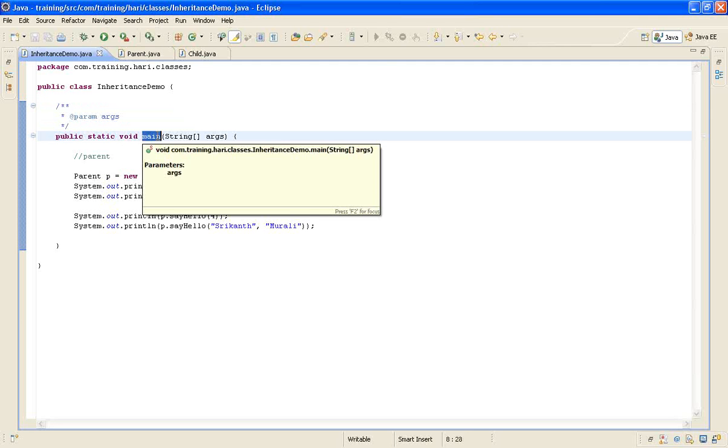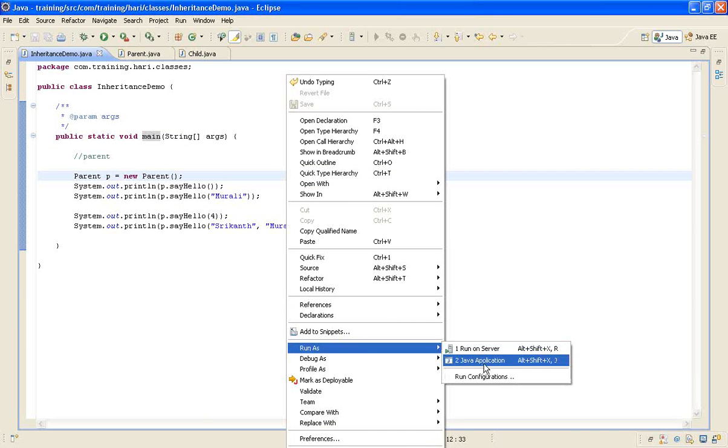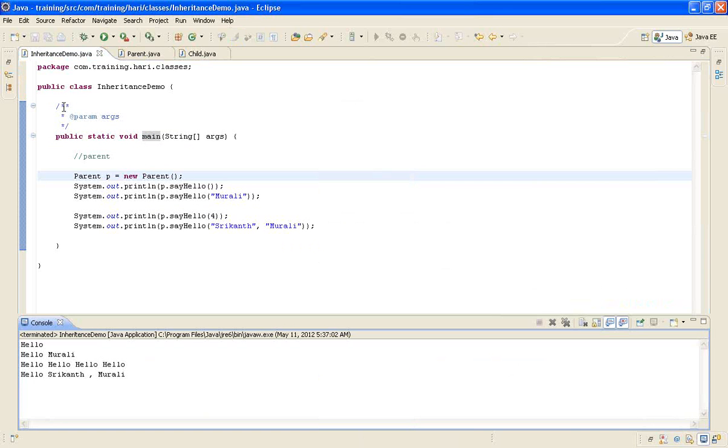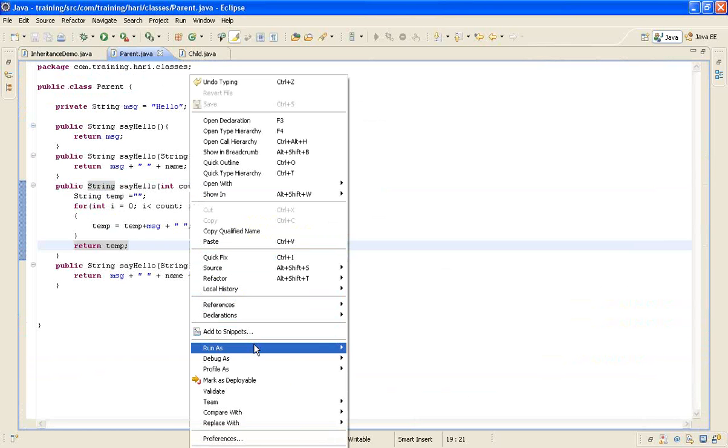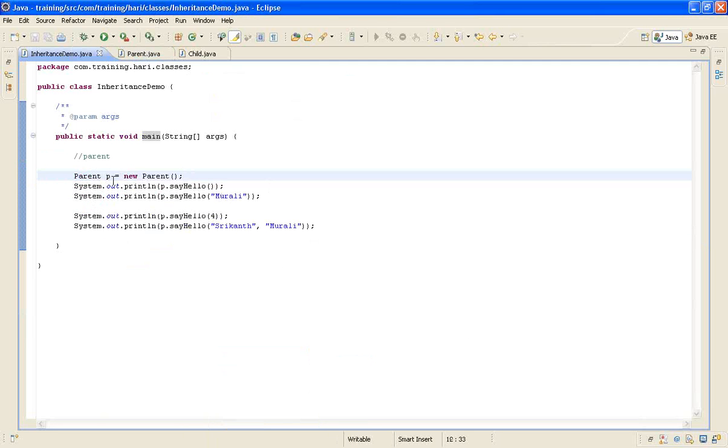A class becomes a main class in the sense, in my opinion, that you can run it. But look at parent: I don't have a main method, so I don't have the run as application option. An application usually has a single class with a main method, and that is the starting point of your application. You create objects for other classes and use them. In this case, I created an object for parent and used the parent object P.